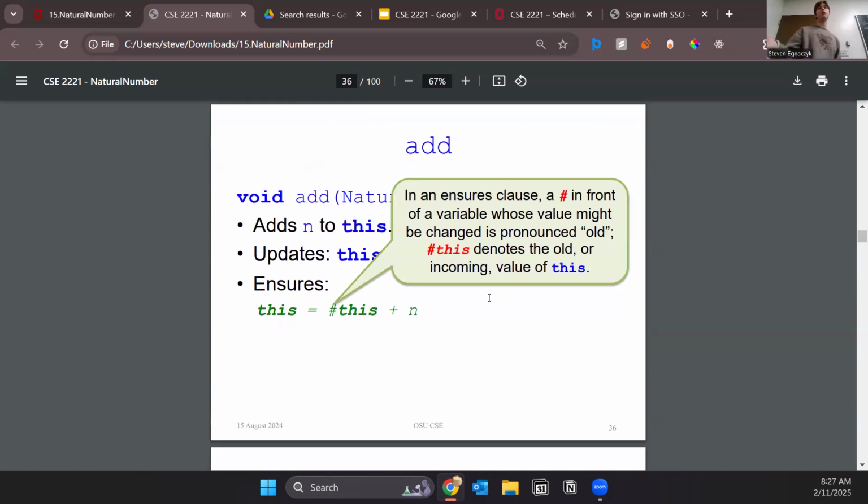Okay. In an ensures clause, a hashtag in front of a variable whose value might be changed is pronounced old. So hashtag this simply means the old value of this. So the incoming value of this. So what the value of this was before we called the method. So if n was, say, a reference pointing towards a value of 4, the old value of this would be 4.